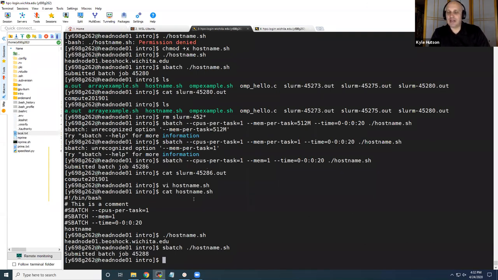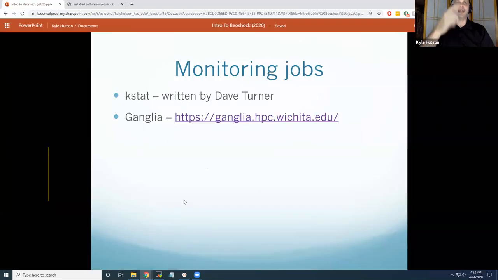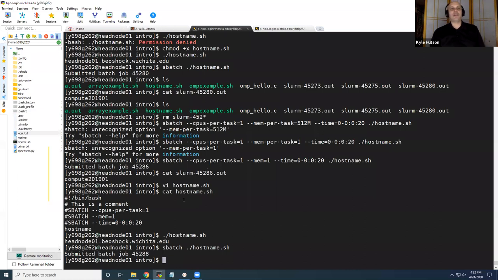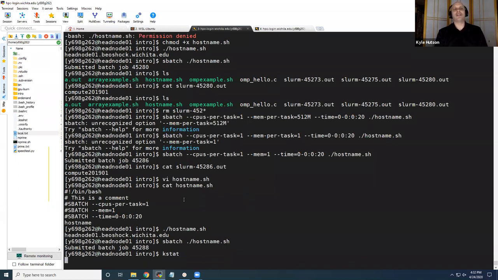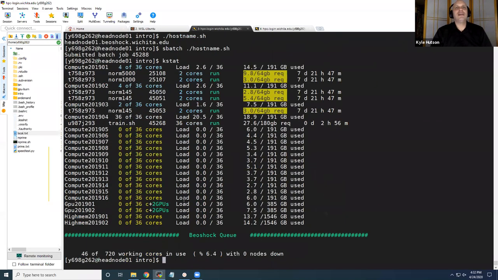Do we have different node types? If so, can we ask for those node types specifically using sbatch? You can, but you shouldn't have to. Let me get to there because I think I'm going to do this next. Next thing, kstat. Dave, who is in our group, wrote this nice little program called KSTAT. We run it on our cluster and on your cluster, and we really like it. This is telling you everything that's going on right now on Beoshock.